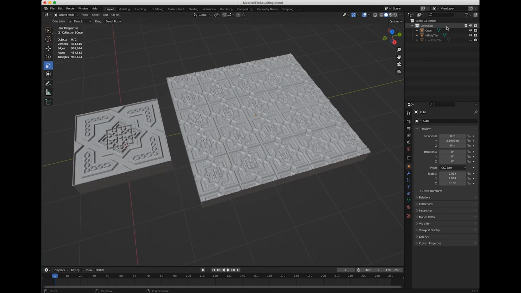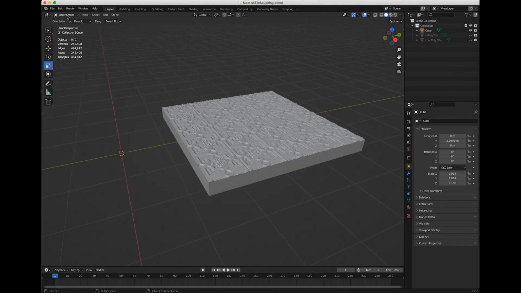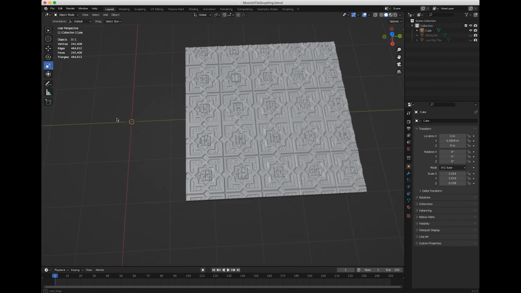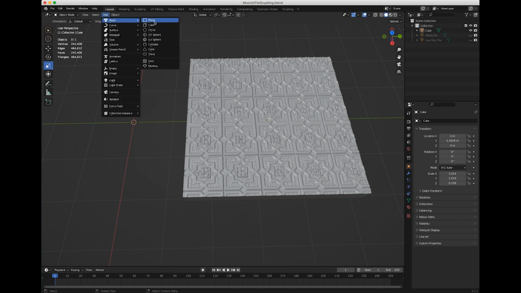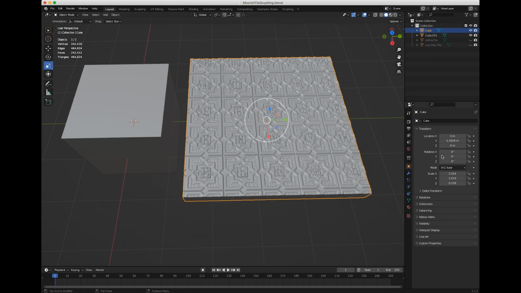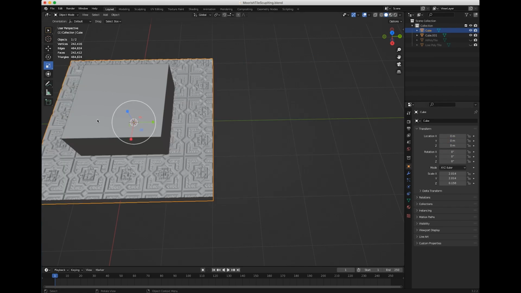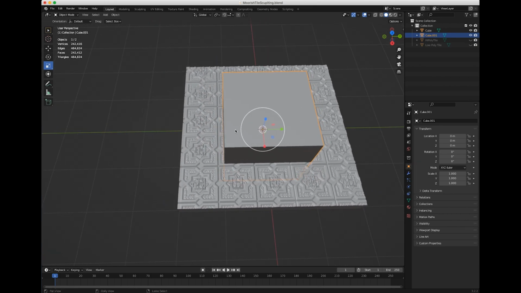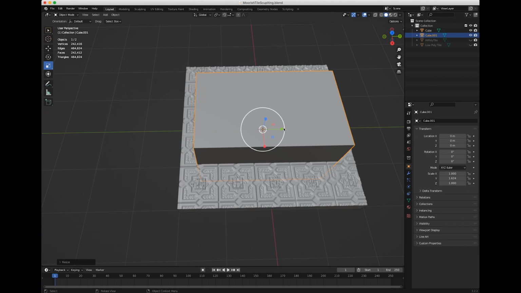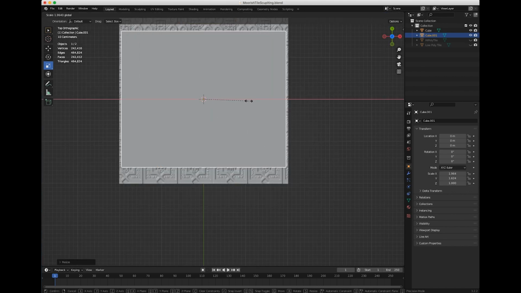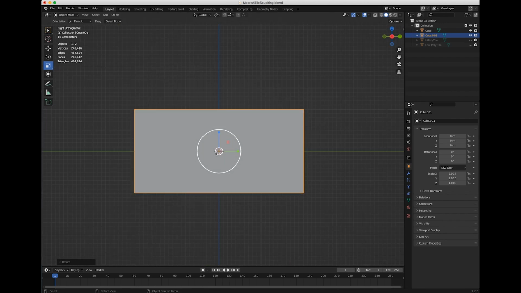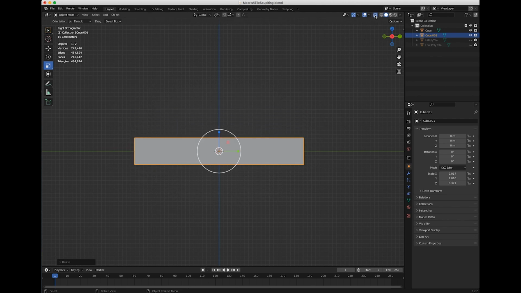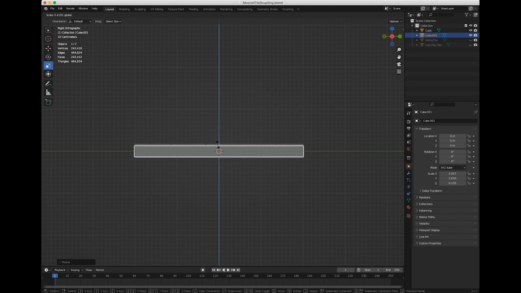So let's hide this one. I've got my high poly mesh here, and I forgot to make a copy of this one before I remeshed, so I'm just going to create a new cube here, new mesh, cube, and let me put this back to 0, so it's in the center. Okay, so that cube there, I'm just going to go to my top view and my side view. That's my X-ray on. I just want to make sure it's in the right size.